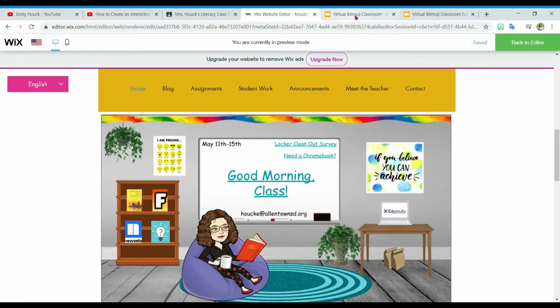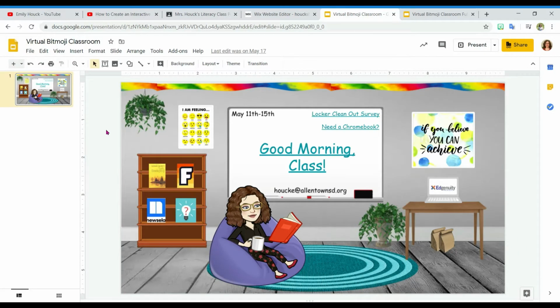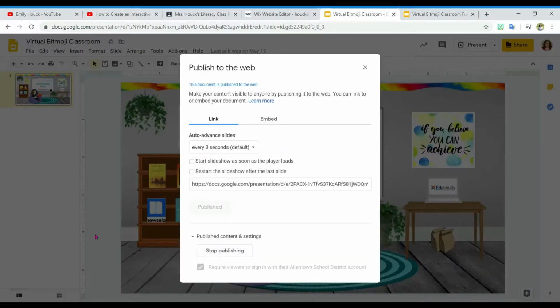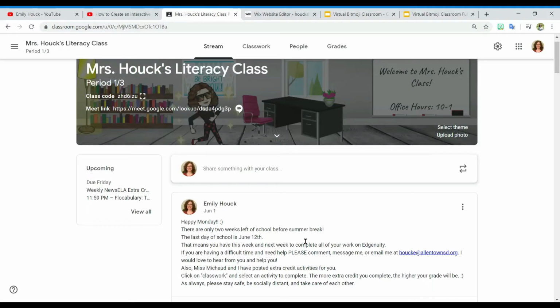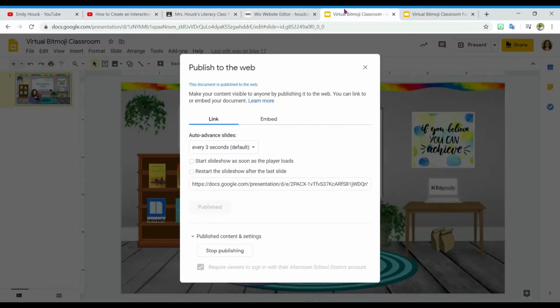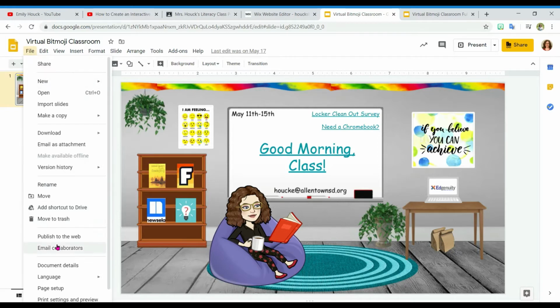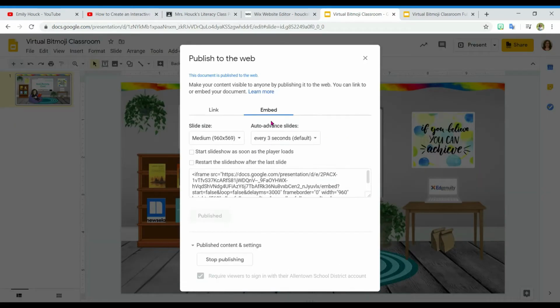So let's look at how we can do this. Here I am in my virtual Bitmoji classroom, and I'm going to go to File, and I'm going to click on Publish to the Web. If I do this, it's going to pop up with either a link option, which we've already established we don't need because that is what we already did in the virtual Bitmoji classroom. You can do that. It will just direct them to this actual page in another browser, and then they'd go from there. That's not what we want to do. What we want to do is embed. So I'm going to click here.